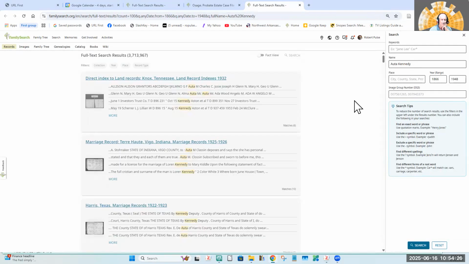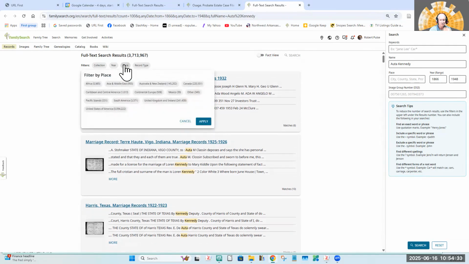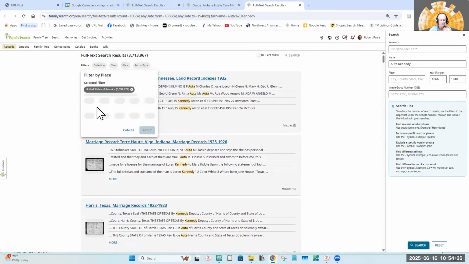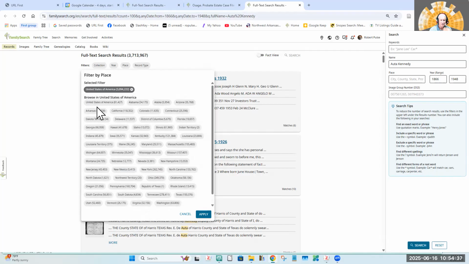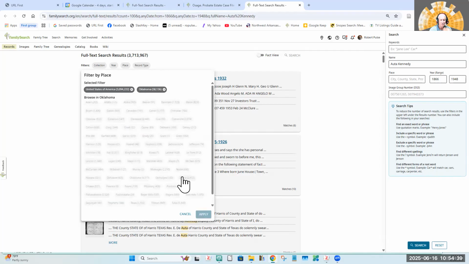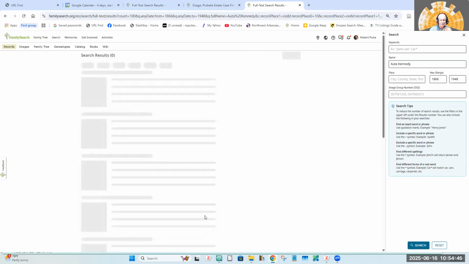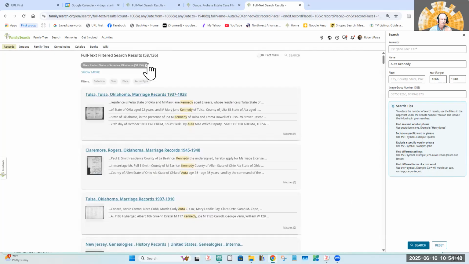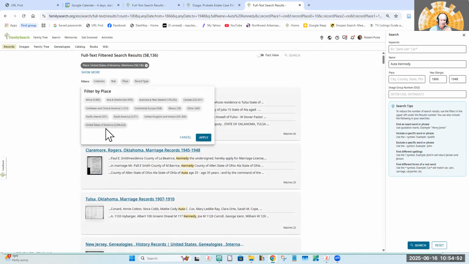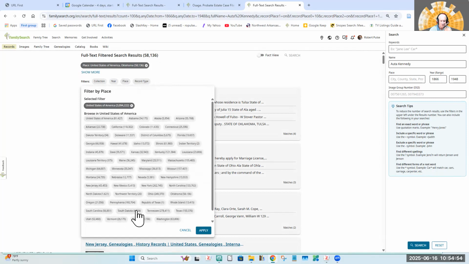Okay. Now I realized that I needed to get this thinned down a little bit. So I went into places and I said the United States. And in the United States, I chose Oklahoma, and that applied. And I came back again, hit place again. I chose United States again, and I chose Kansas.